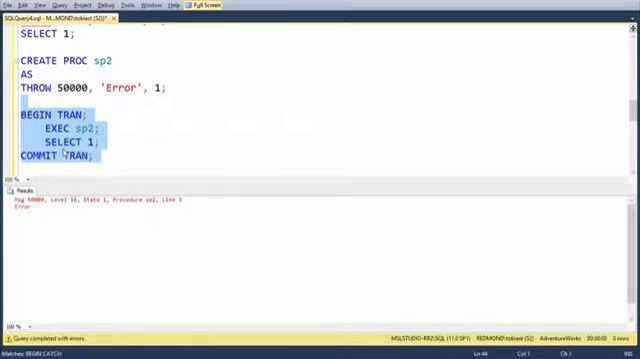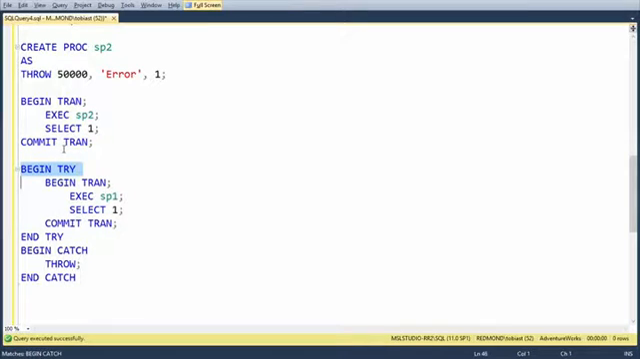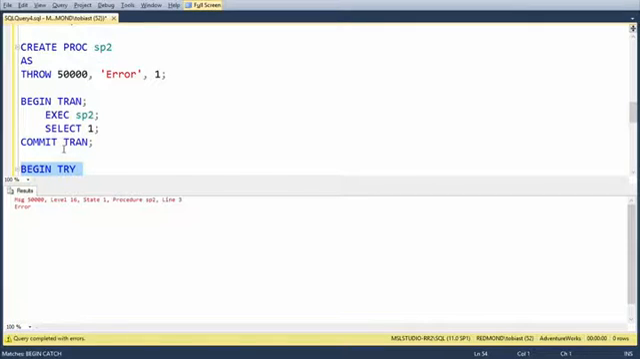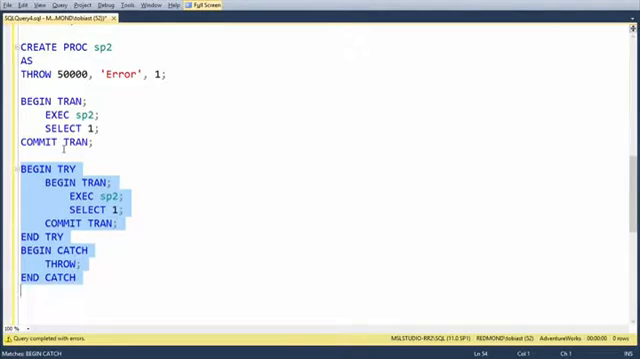So it always behaves the same, meaning that now when I run select this SP2 in the try block, it behaves just as if I ran SP2 outside the try block. So throw is just more consistent than raiserror. And that's why we recommend you use throw instead of raiserror.